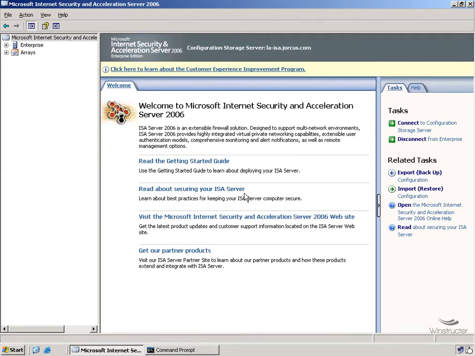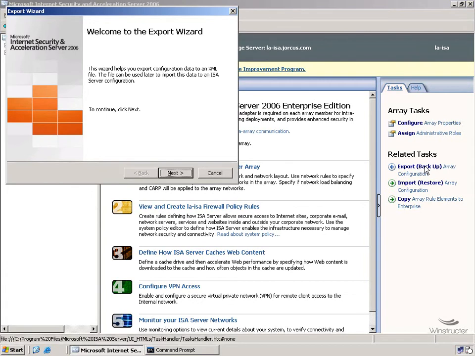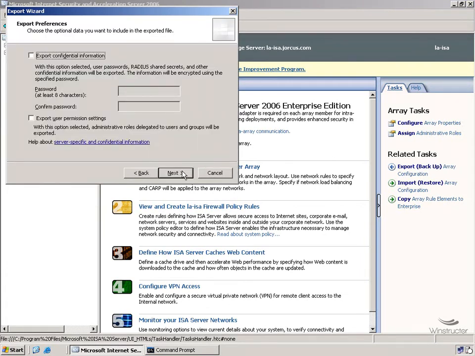So in our ISA server management console under arrays, we're going to select our server here, LA ISA. And over here on the right hand side of our console in the task pane, we've got a couple of options here. We can export and import, or if you like, back up and restore our ISA server configuration. So we'll click on export or backup, and this starts up the export wizard. So we'll click next to begin.